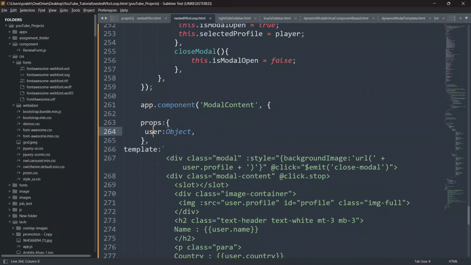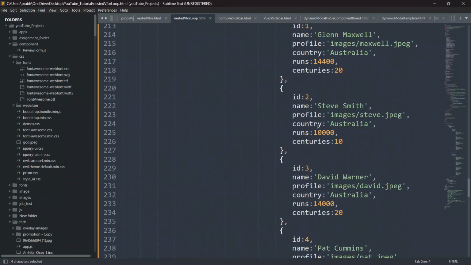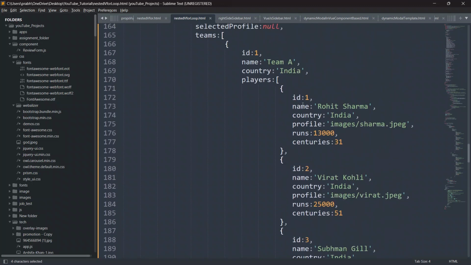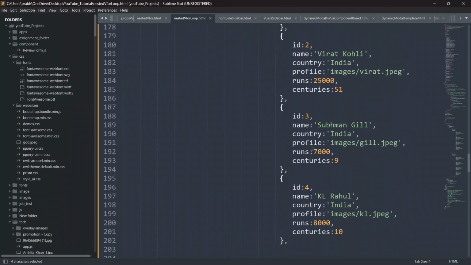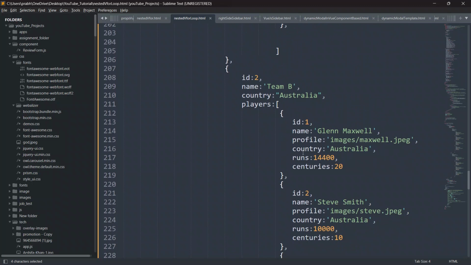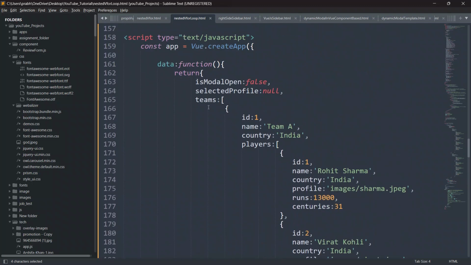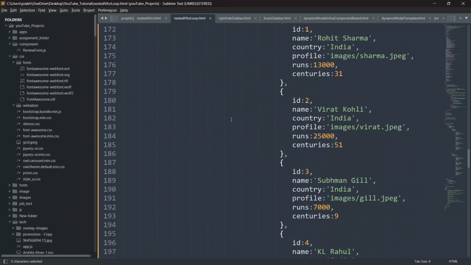So in props, we will say here user colon object. It is a type of object. So now this user contains each and everything from this nested object of array, like id, name, country, profile, runs, centuries, from every element of this team's array of objects.